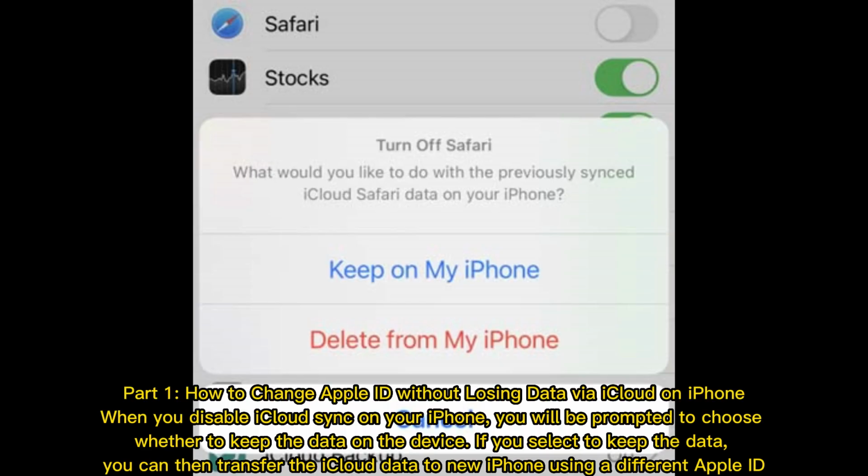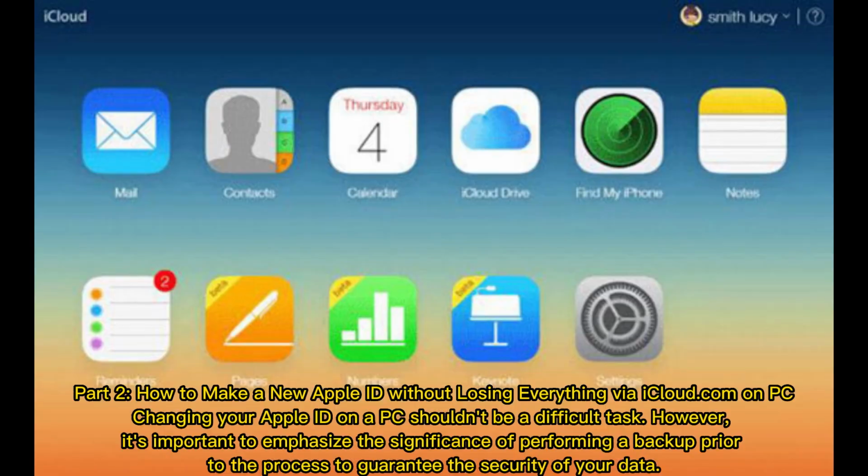Part 1. How to change Apple ID without losing data via iCloud on iPhone. When you disable iCloud Sync on your iPhone, you will be prompted to choose whether to keep the data on the device. If you select to keep the data, you can then transfer the iCloud data to a new iPhone using a different Apple ID.